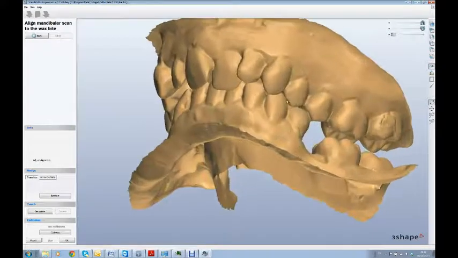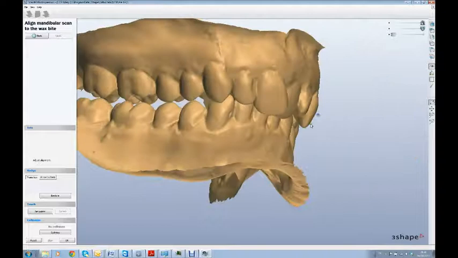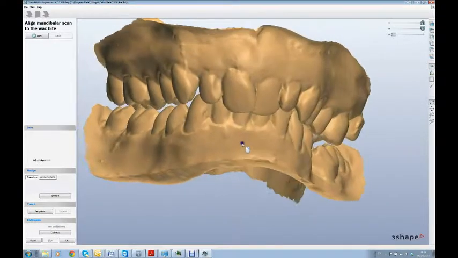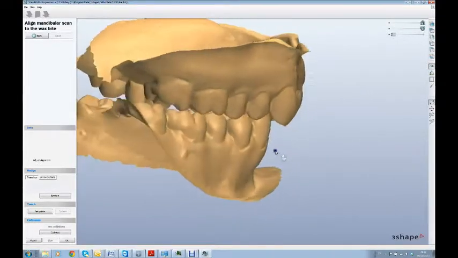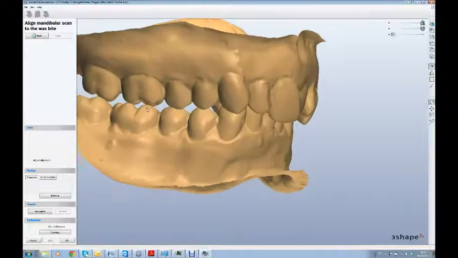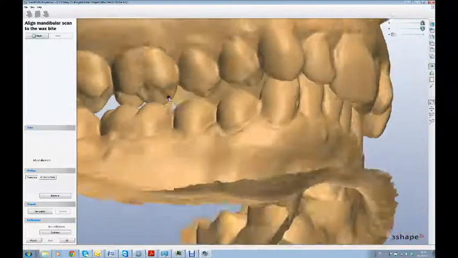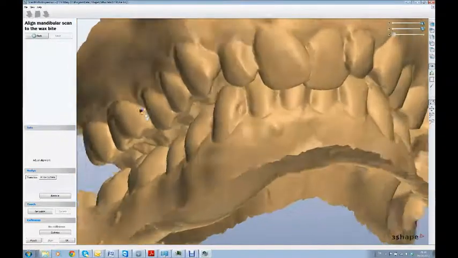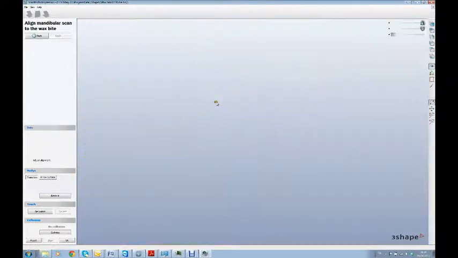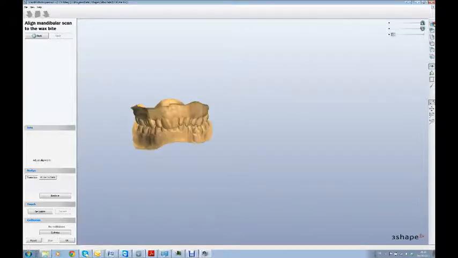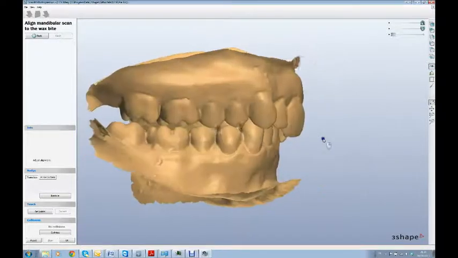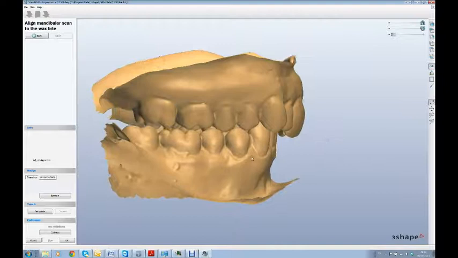We can see we've got very nice contact around that region there, and if I rotate, can we see? Yeah, you can see that there's some contact here as well. Some definite contact. So it is a definite bite as far as the software is concerned. That is physically possible.